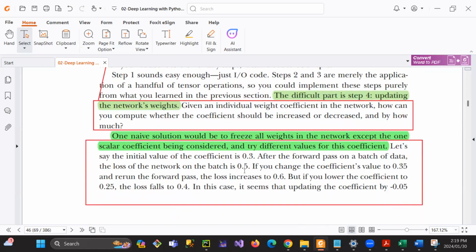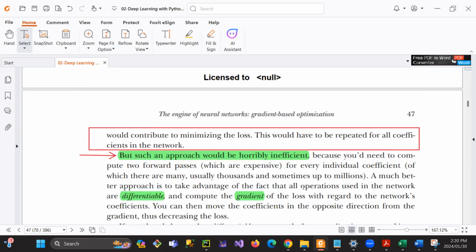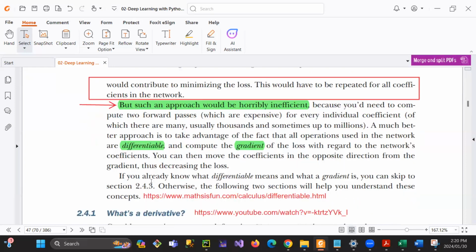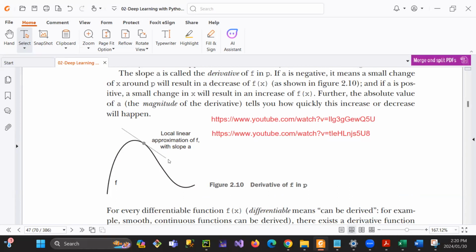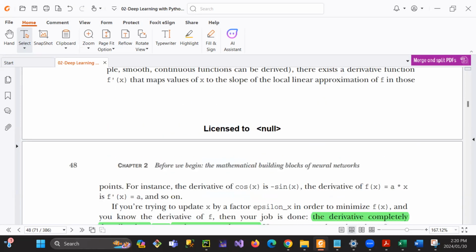This is the example that we talked about. Imagine that the weight is 0.3, and if you change it, it shows you 0.5 error loss. If you increase it and it exacerbates the loss, then you go the other way and it's going to show you that apparently it's going to get better. But this approach, freezing, is going to be horrible because it's inefficient, and we use the derivative. We already learned that, and we want to go to something like that.